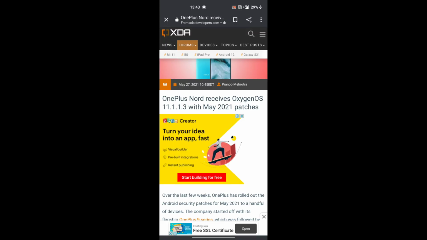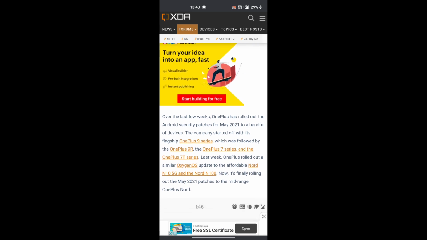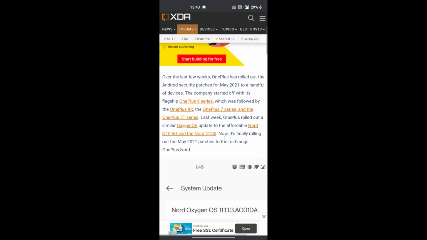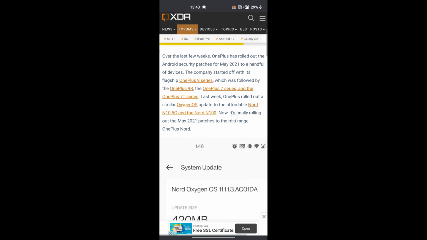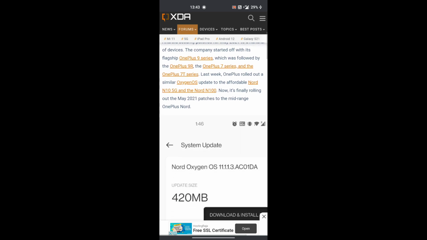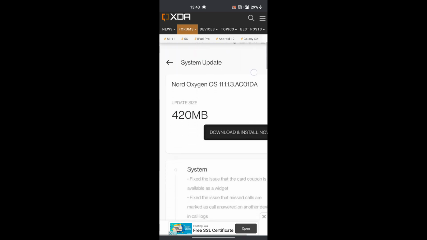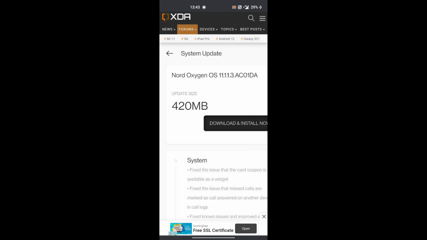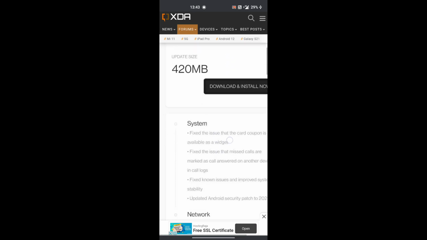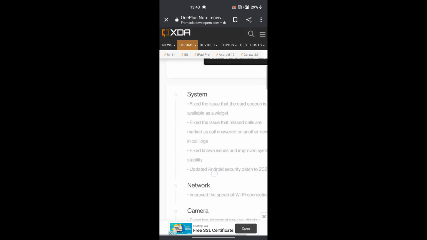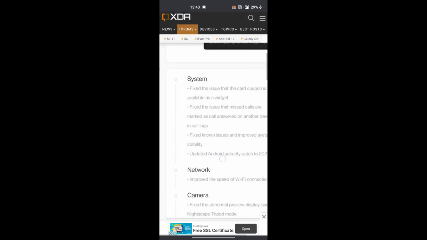So first, if you have not got the update, please go ahead to this website. The link will be given below to download the latest OnePlus Nord update. That's 11.1.3. It is 420 MB, and it has some fixes for OnePlus Nord where people are facing the problem.